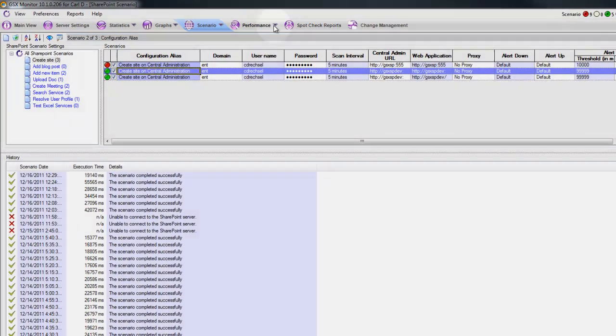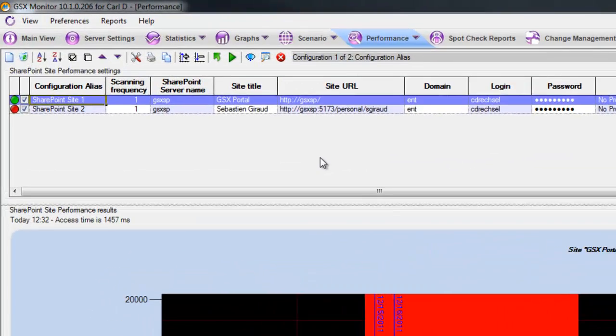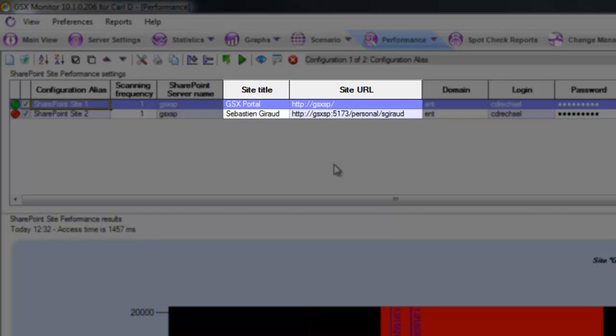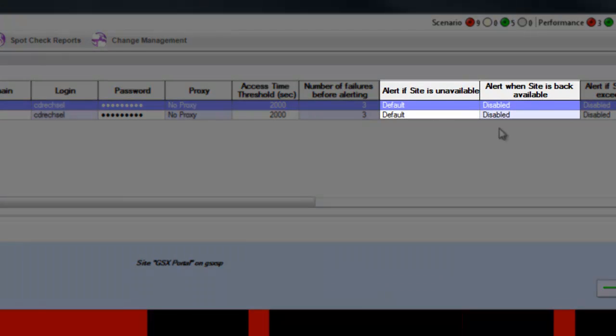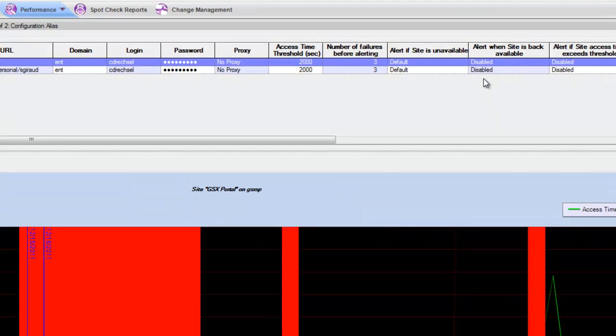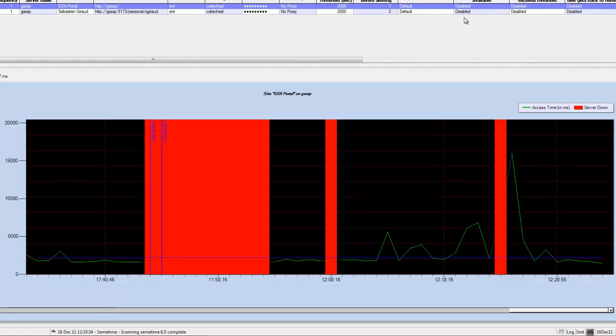Another way we can look at that is we can go to our SharePoint site performance. So here we can set up a particular URL for your SharePoint sites, go out, and test the availability of that site. You can set again a threshold for its response time and an alert profile along with that. As you can see, GSX Monitor tracks user experience in order to anticipate problems and give you the time you need to work on the issues before being called every second by everyone in the company.